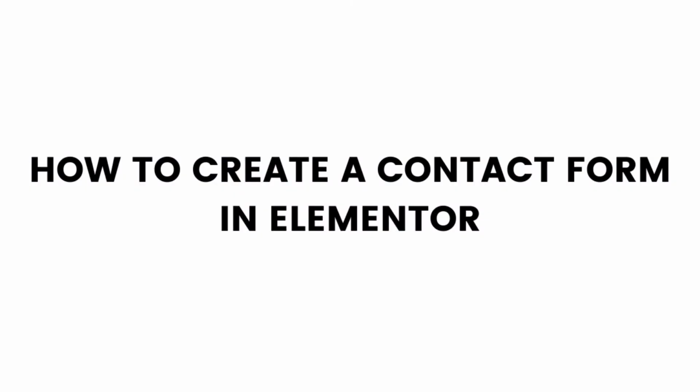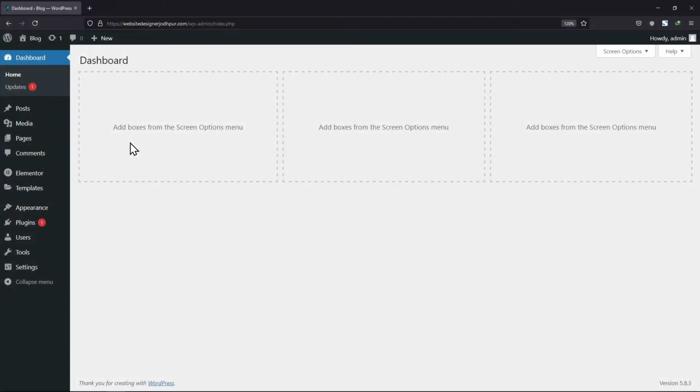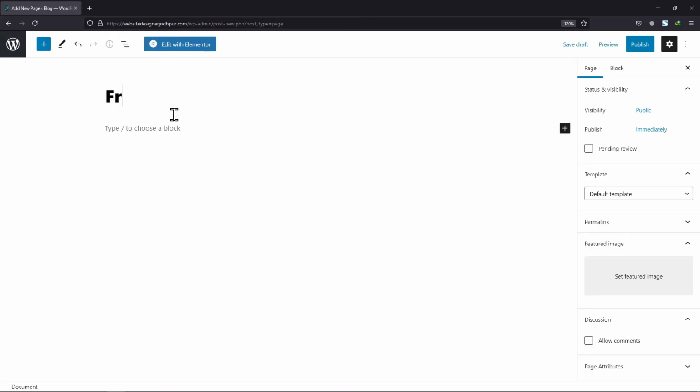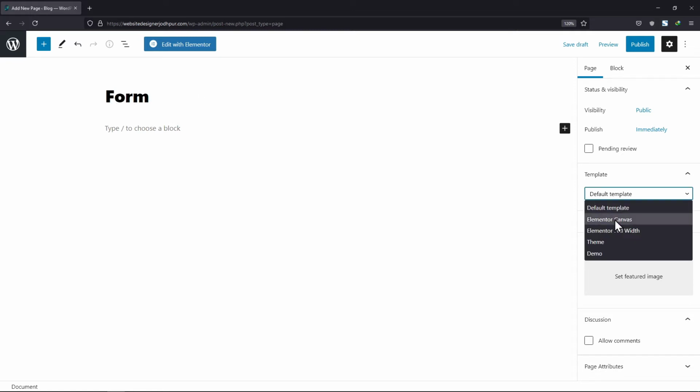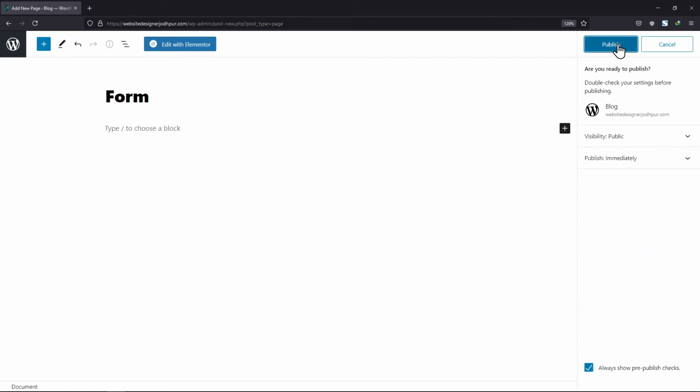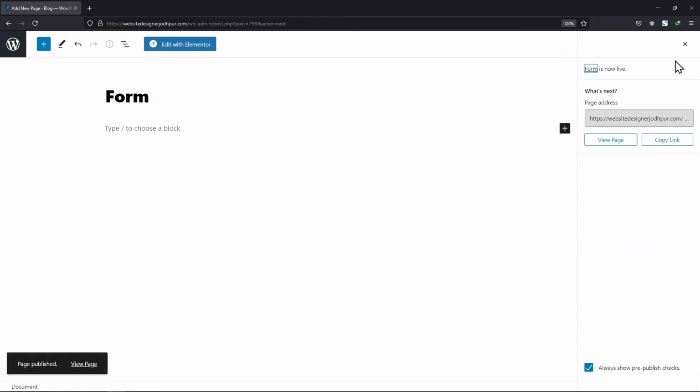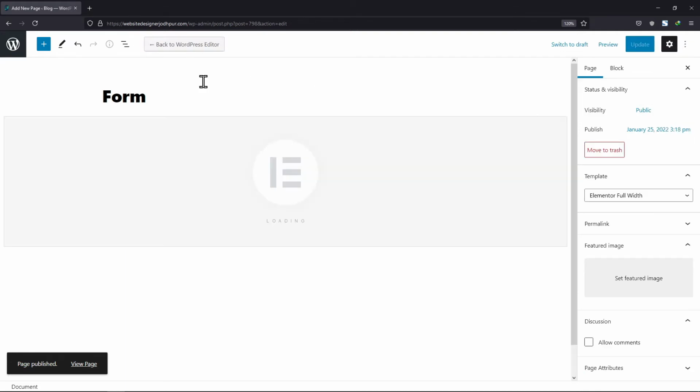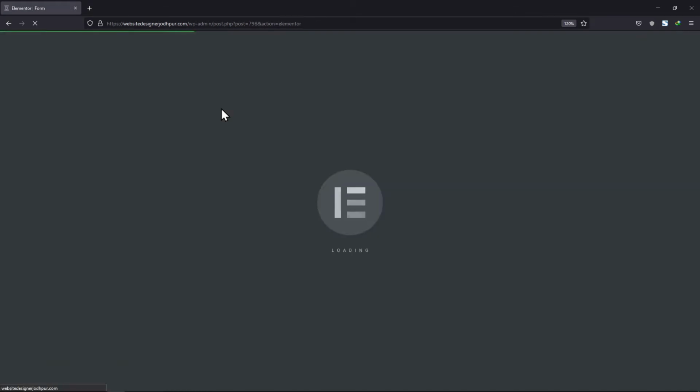In this video, you will learn how to add a contact form in Elementor. So let me add a page first where I will add a contact form. To do so, hover onto pages and click on add new. Let me give this page a title. I am selecting the Elementor full width template from here. Once done, click on the publish button. To add a contact form to this page, let's click on the edit with Elementor button here.